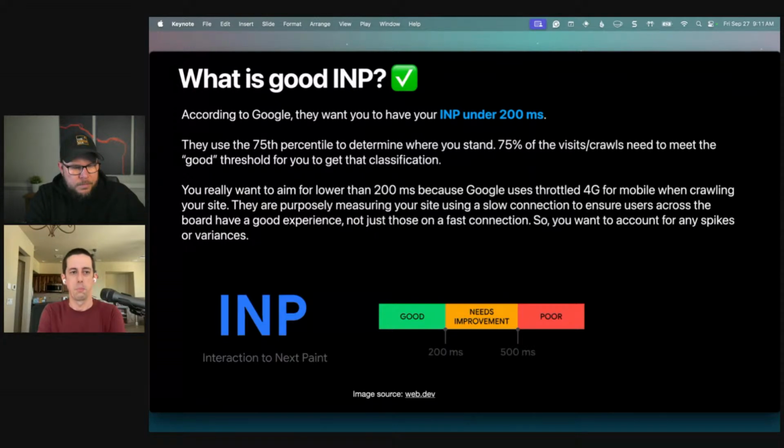So what is good INP? According to Google, they want you to have your INP under 200 milliseconds. And again, like most of the other metrics, they use the 75th percentile. So you don't have to get everything under there, but if you get 75% of all the crawls under 200 milliseconds, they'll put you in the green, essentially. And then remember that they're using throttled connections for a lot of this stuff. So you want to aim for as low as possible, obviously, because you're going to have people with slower internet, slower connections, and you're going to get high variances in different places.